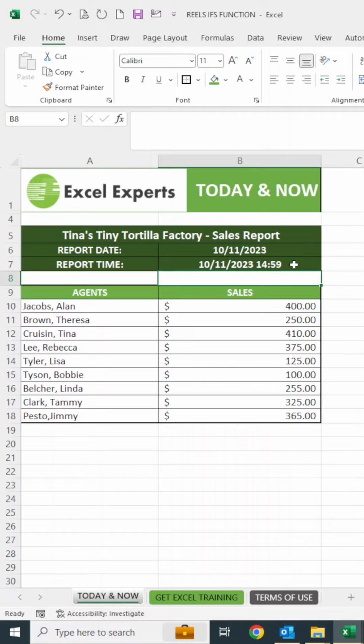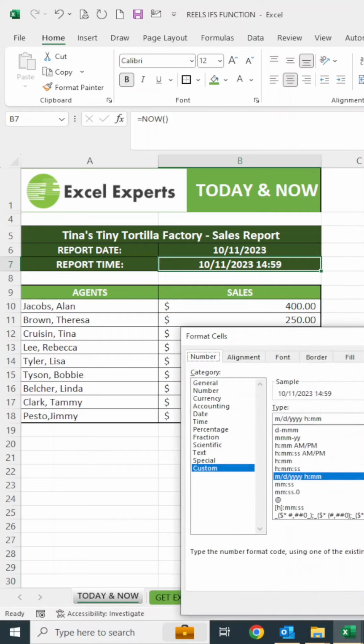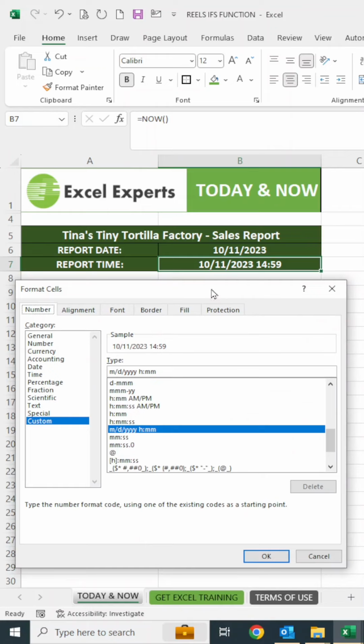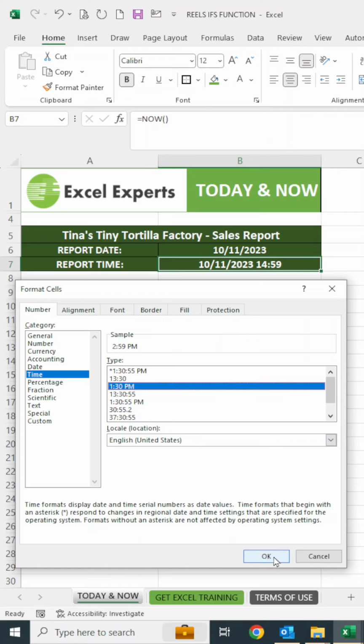Now I'm going to format this to only show the time for my report time. So I'll right click and choose Format Cells, and here I can choose the format for my time to appear in. I'll do this basic one right here and click OK.